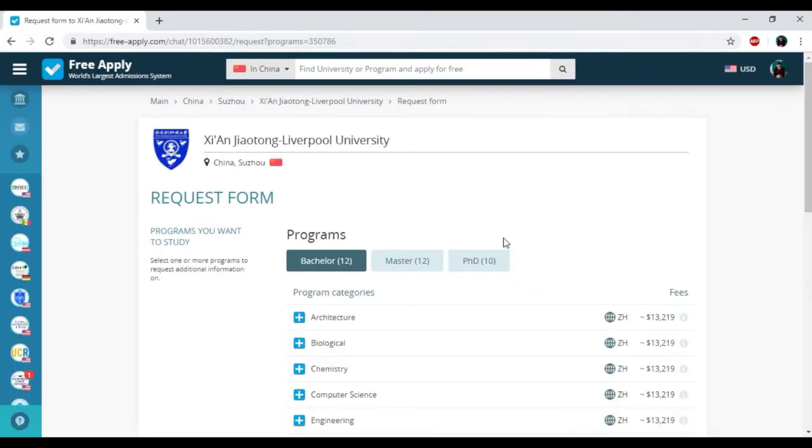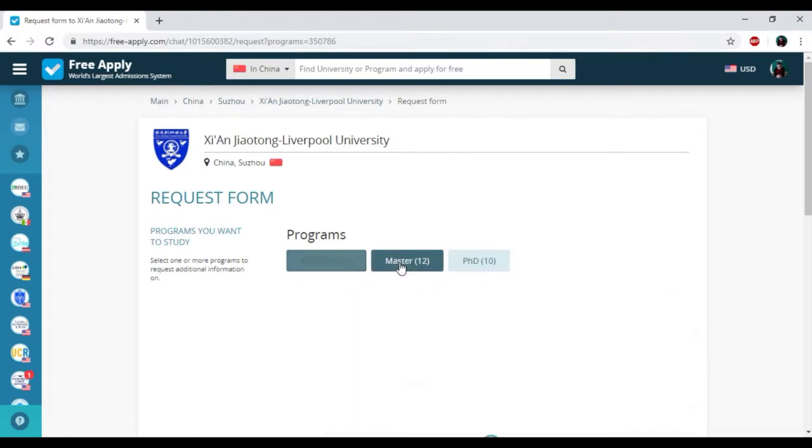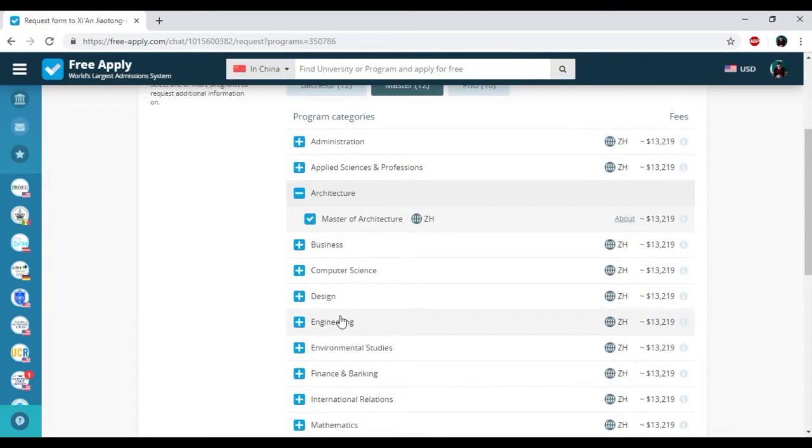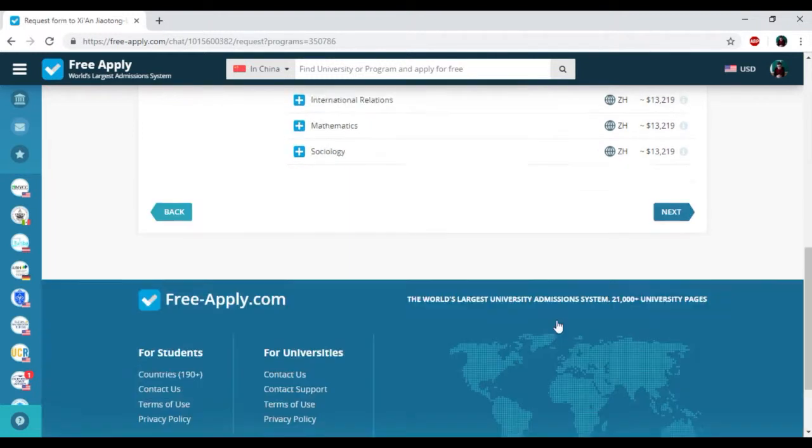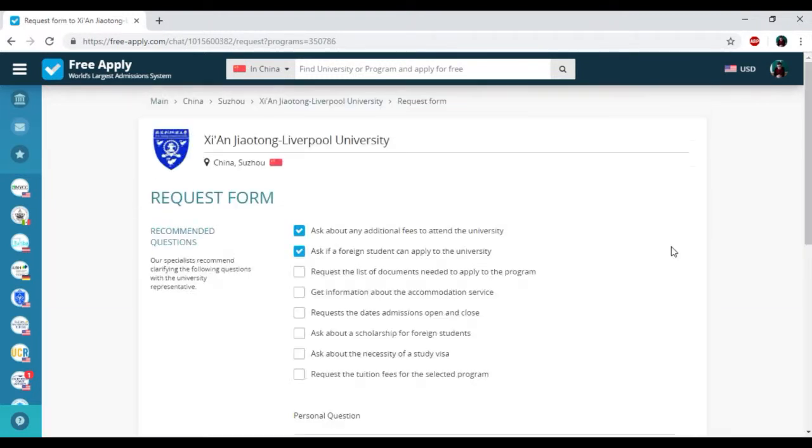And here we have the request form that will be sent to the administration of this university. The best thing about the website freeapply.com is that here you can add more than 10 programs to send in one request form. So I choose architecture in master degree, yes. And another one will be design. Then I'm clicking next.